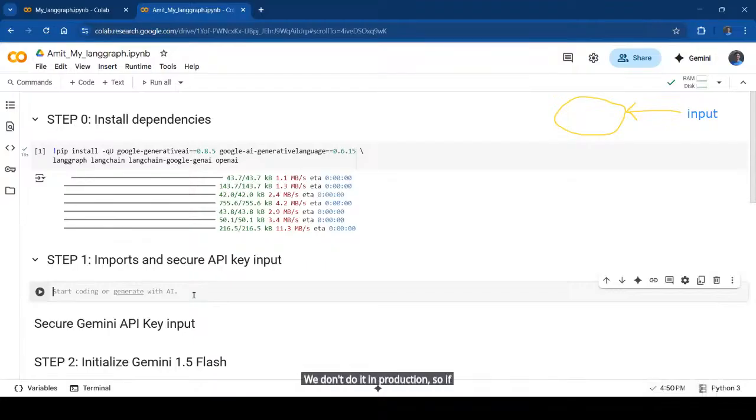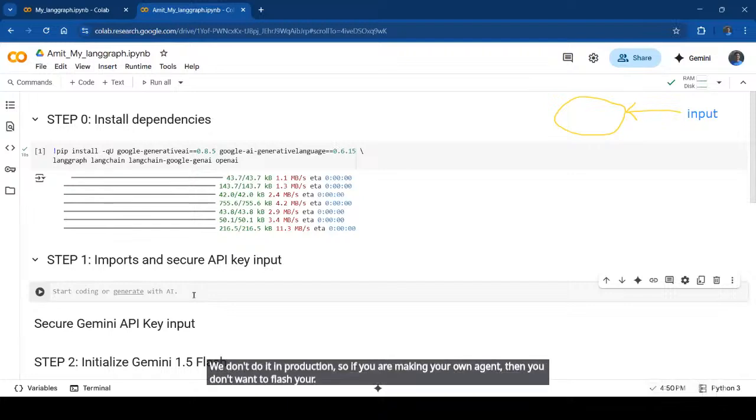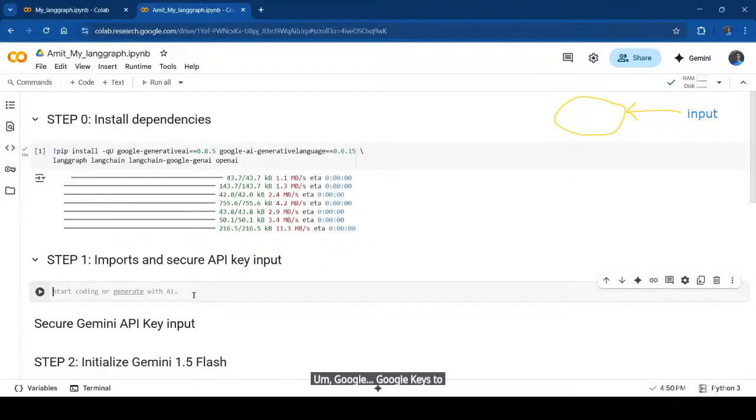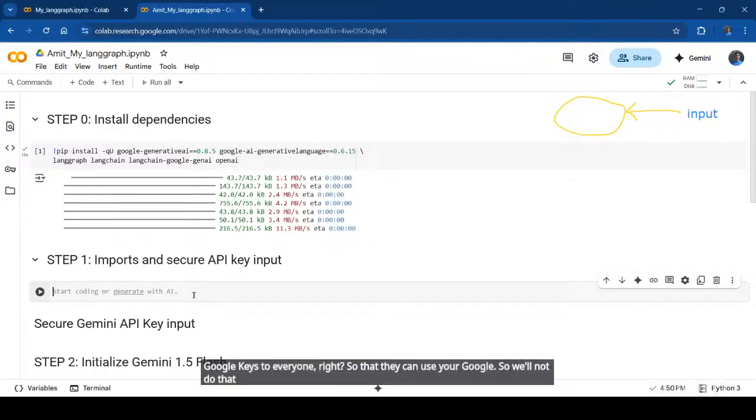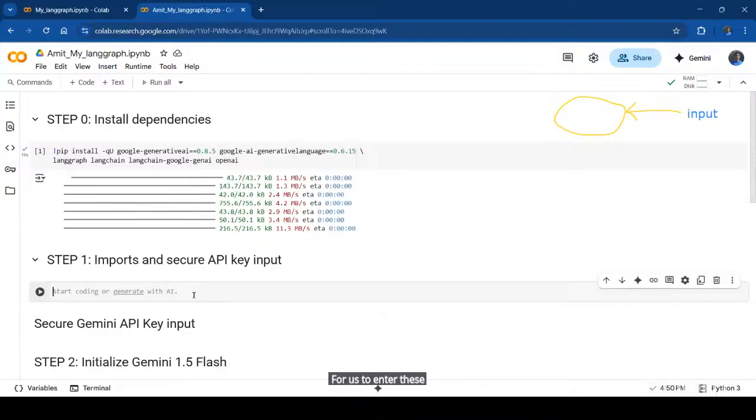So if you are making your own agent, then you don't want to flash your Google keys to everyone, right? So that they can use your Google. So we will not do that. This time, we will ask for us to enter these API keys so that it is not visible to everyone and it has some security with that.